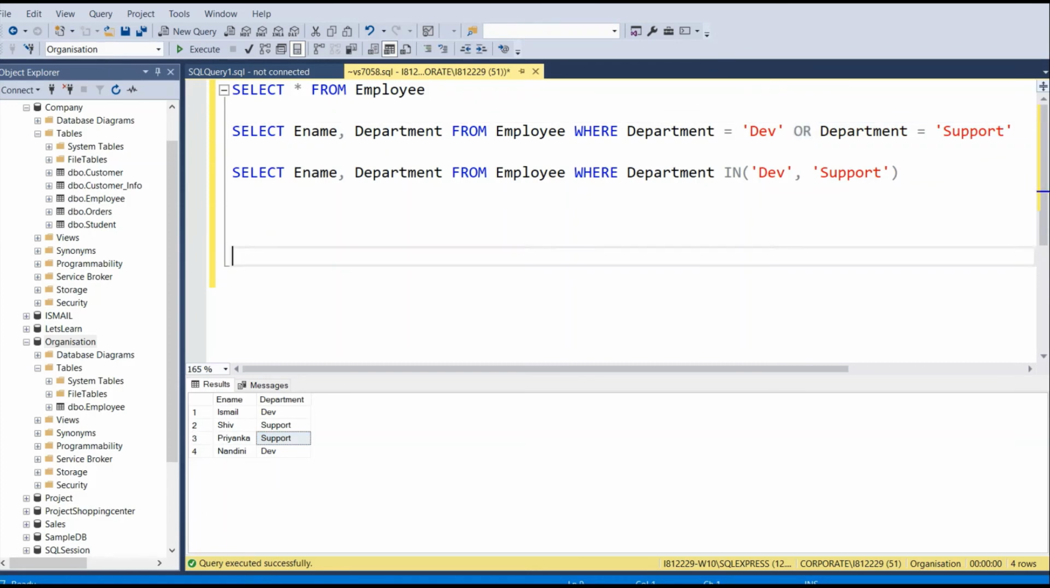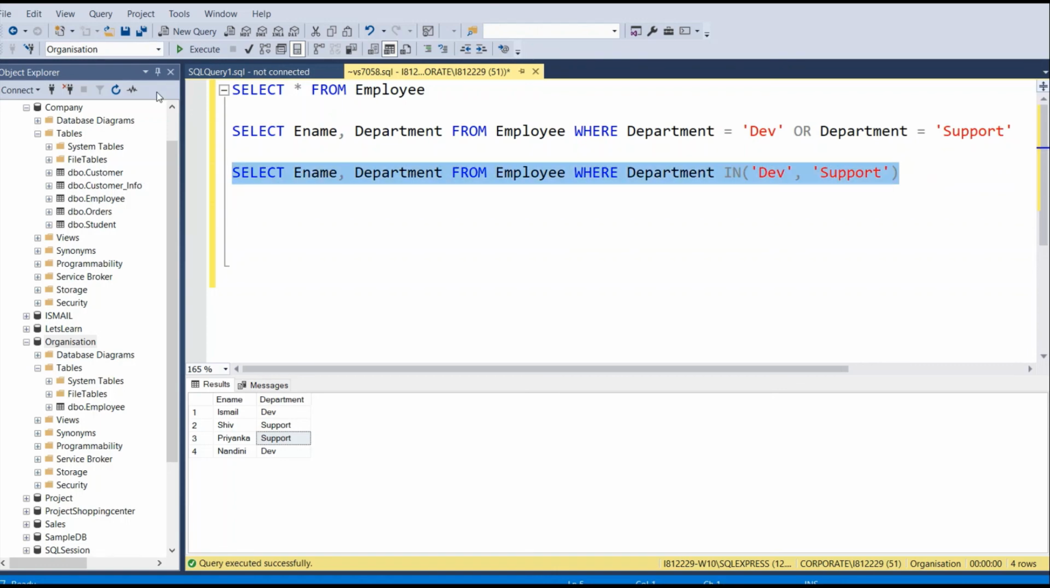Now let's check how this works with the IN operator or IN statement. Now I have the same query, select employee name department from employee, where I have specified in here, and I'm enclosing it with opening and closing bracket, and then I'm directly specifying the values that I want to select from that column. The first one is dev and the second one is support. So basically it acts like a multiple OR statement, but it reduces your query size. Now let's execute it and check what is the result.